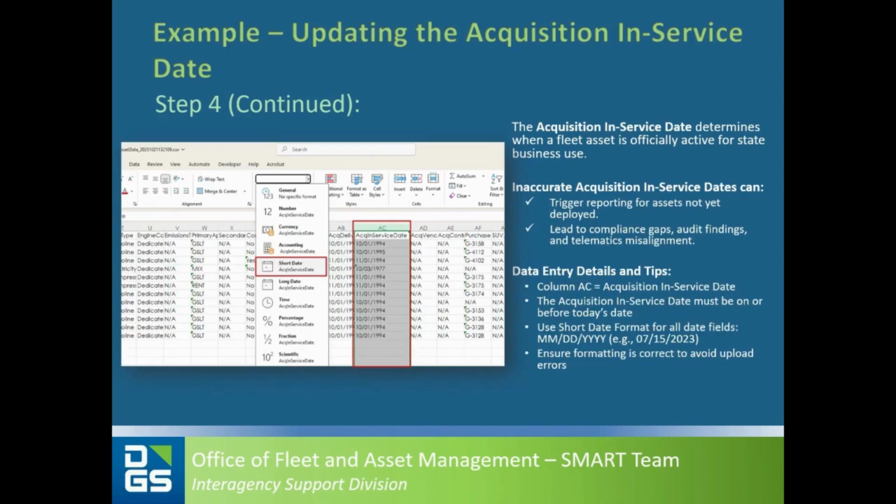Step 4 continued, we are going to proceed with our example of updating the acquisition in-service date. The acquisition in-service date is the first date that the fleet asset becomes available for use of state business. This allows for preparations such as telematics installations, modifications, and initial deployment after the acquisition delivery date. An accurate acquisition in-service date is critical to ensure correct asset usage and telematics compliance.